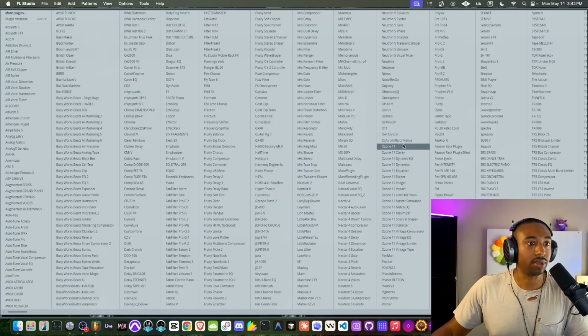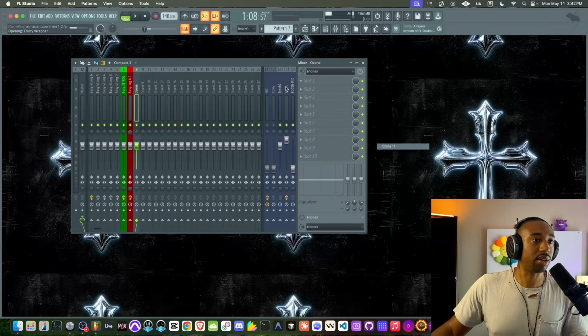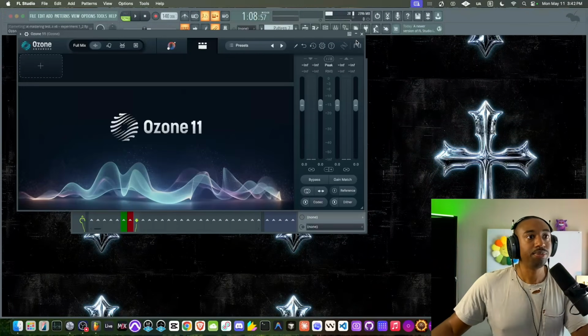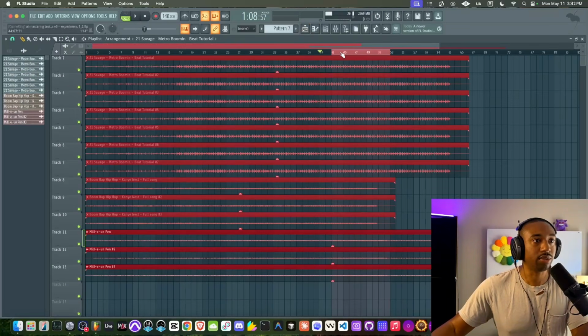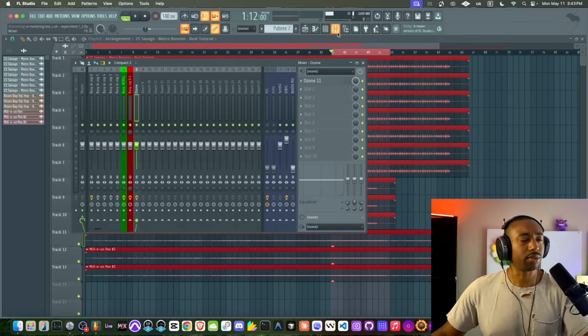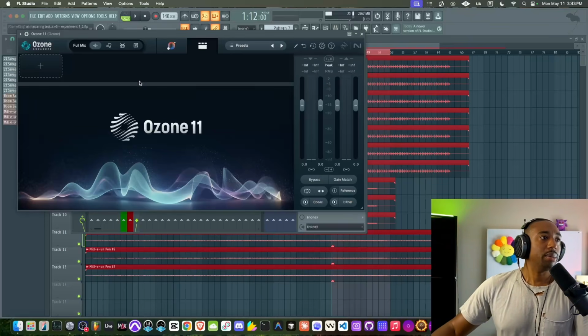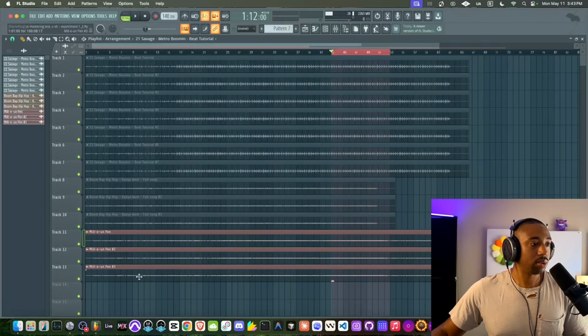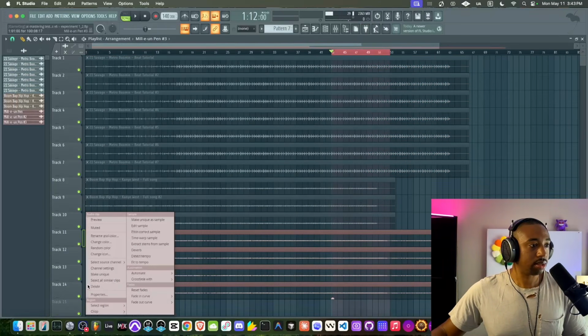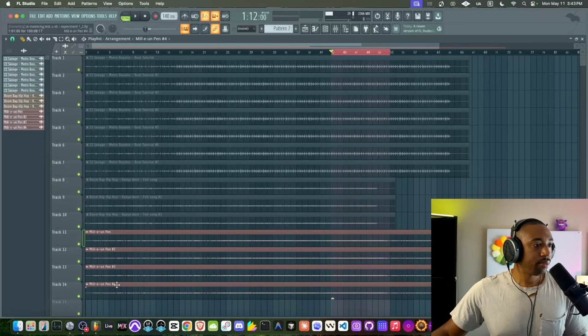Now this is Ozone 11. They have Ozone 12 out by now, so I don't have 12. I only have version 11. So what we're going to do is do it on an AI song. I found that AI songs tend to work better for Ozone for some reason, and not the human songs. So we're going to run this through Ozone just to show you guys the difference in quality here. So let's make this unique.